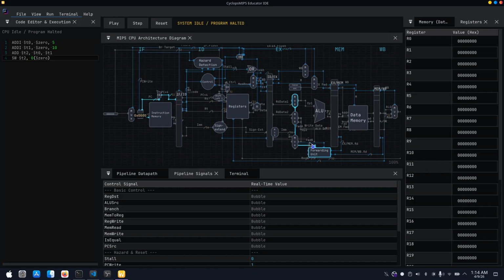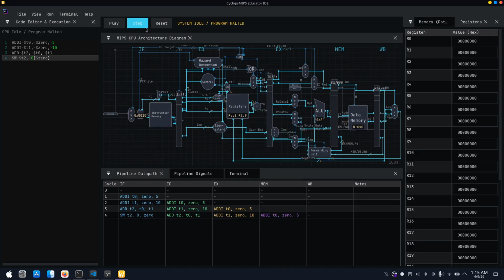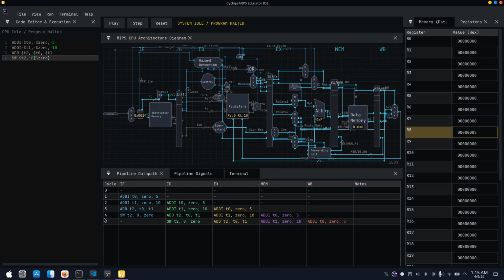So let's run this app right now. First of all, we will compile the MIPS assembly to machine code, and then we will run this cycle by cycle. If you see properly, I will run 5 cycles. Now, store word was loaded at cycle 4 in instruction fetch, and it's currently sitting at instruction decode in cycle 5.